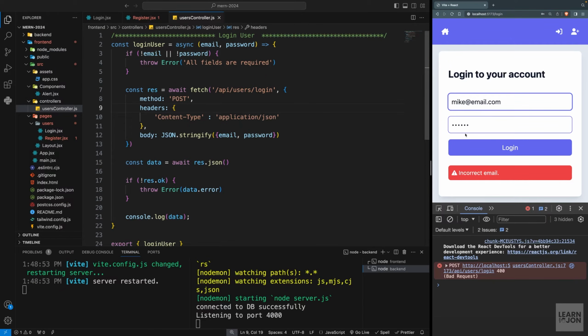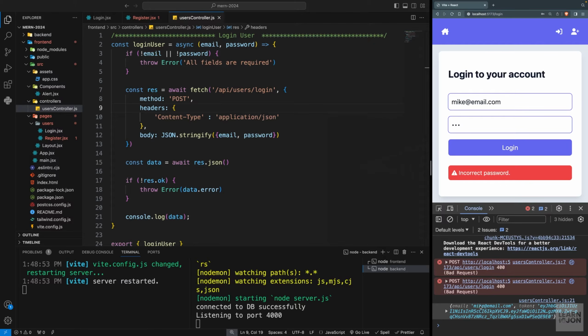So the email is correct, but the password isn't. Press login, we get incorrect password. So you can see our error messages from the backend is actually working the way we want. So the password for this one, I set it to be 321. Now, if this is correct, we should get an object in the console. Press login. We get email, mic, and token is coming from JSON Web Token. This is exactly what we want.